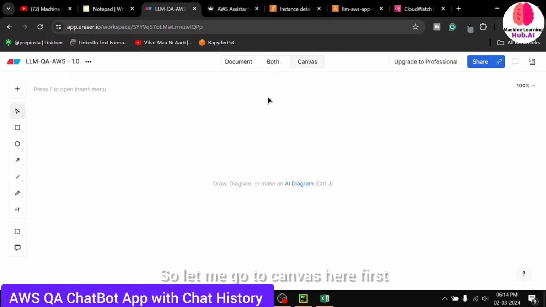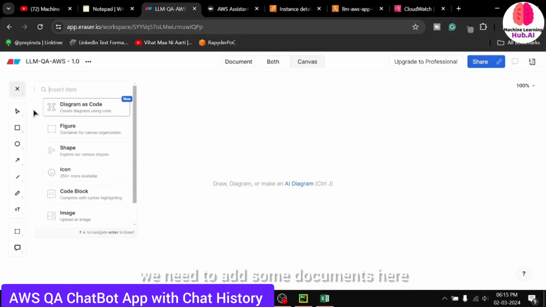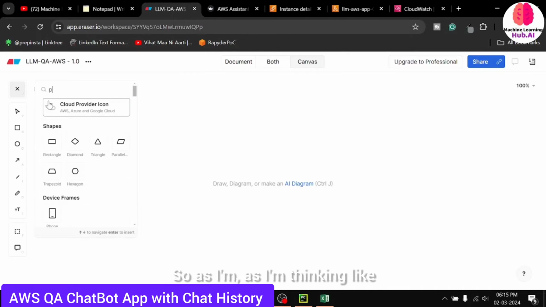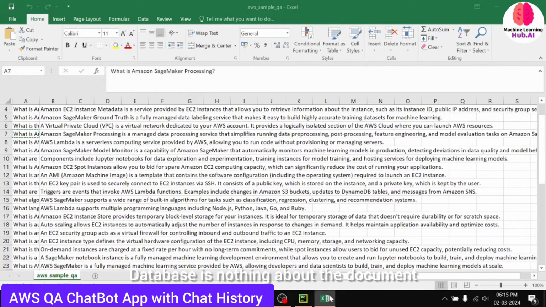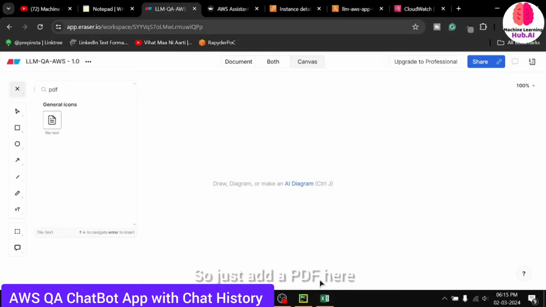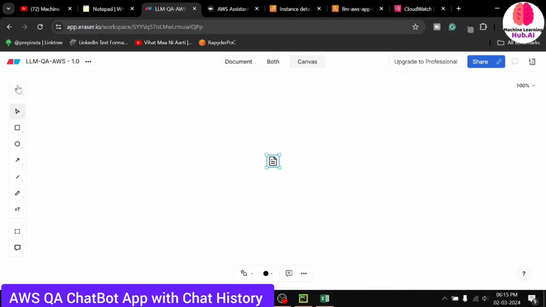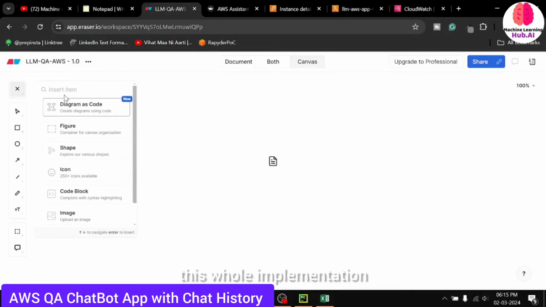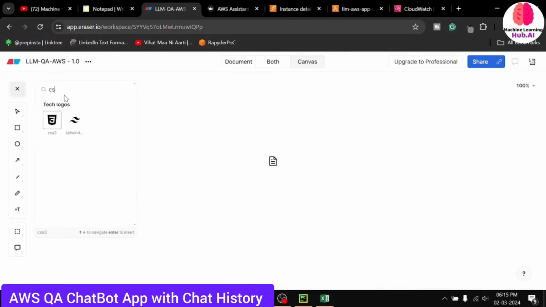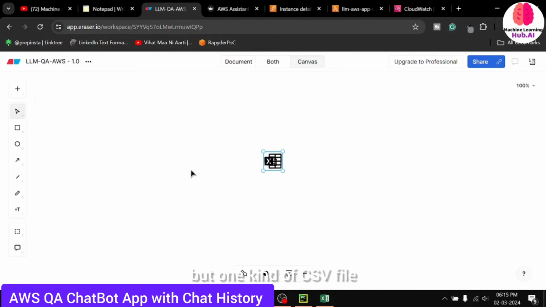Let me go to the canvas here first. First of all, we need to add some documents here. As I'm thinking about what the first flow of the architecture is, the flow will start from this database, which is nothing but our documents. So just add a PDF here, and for this whole implementation most formats work. So let me add Excel as well. Excel is nothing but one kind of CSV file that you can add here.